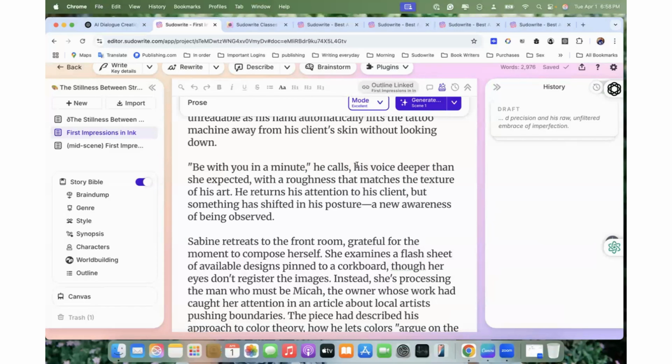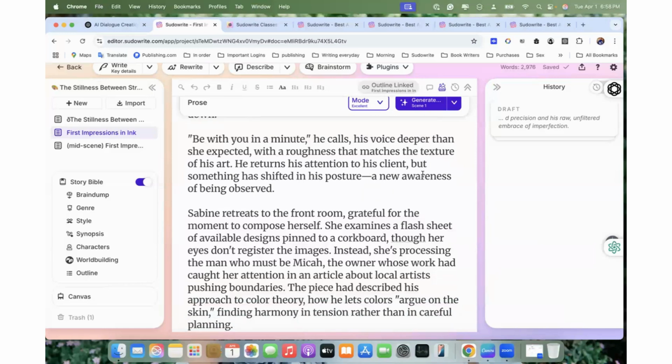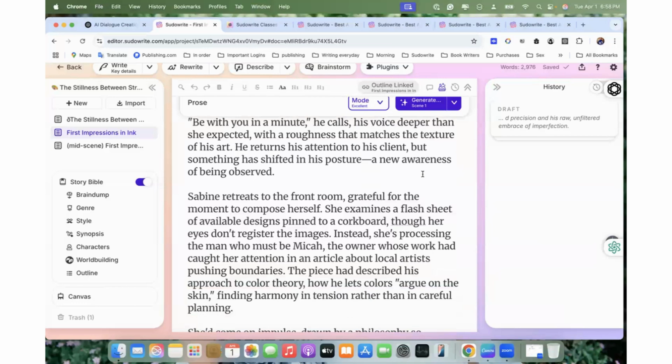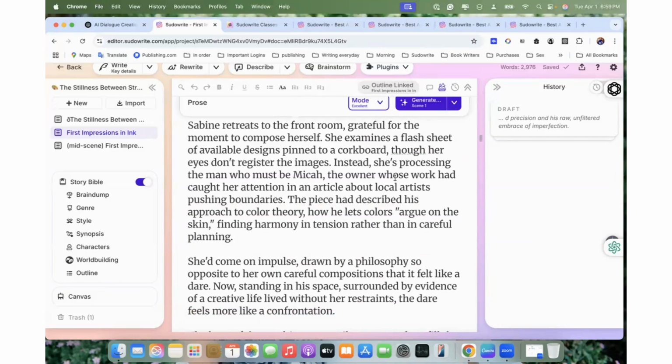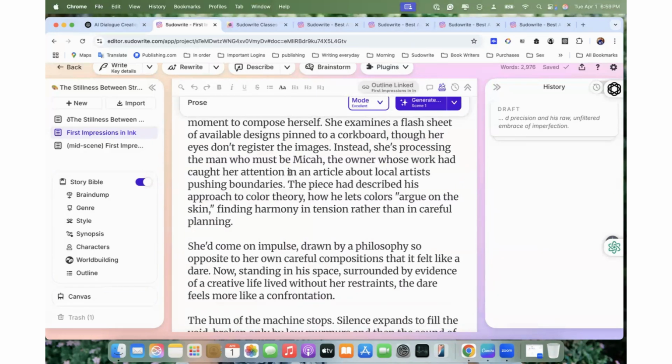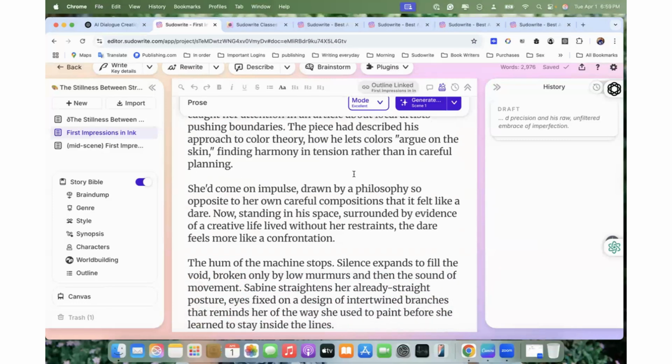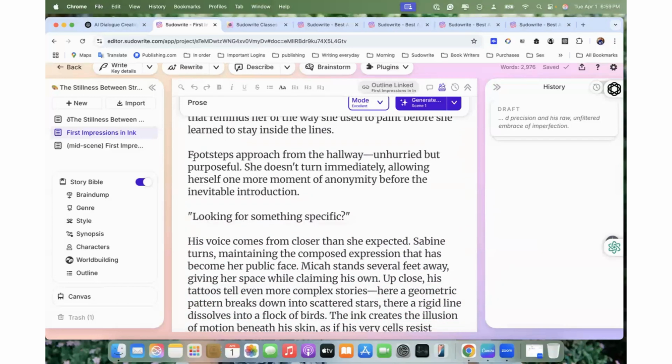"Be with you in a minute," he said. His voice was deeper than she expected, with a roughness that matched the texture of his art. He returned his attention to his client, but something had shifted in his posture, a new awareness of being observed. Sabina retreated to the front room, grateful for the moment to compose herself. She examined a flash sheet of available designs pinned on a corkboard. She's looking around. And then Mika, the owner whose work caught her attention in an article, the piece had described his approach to color theory. So she's reading how color argues on the skin, finding harmony and tension. And then footsteps approach from the hallway.